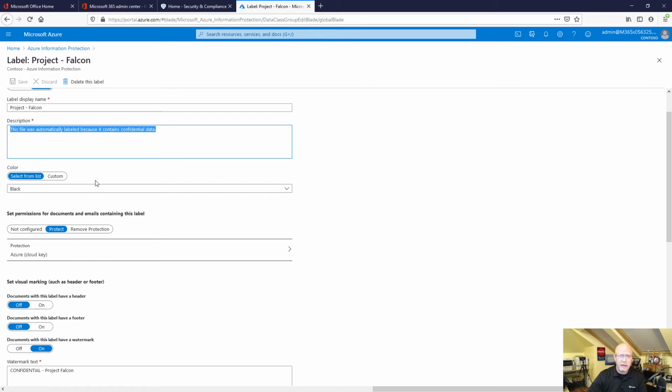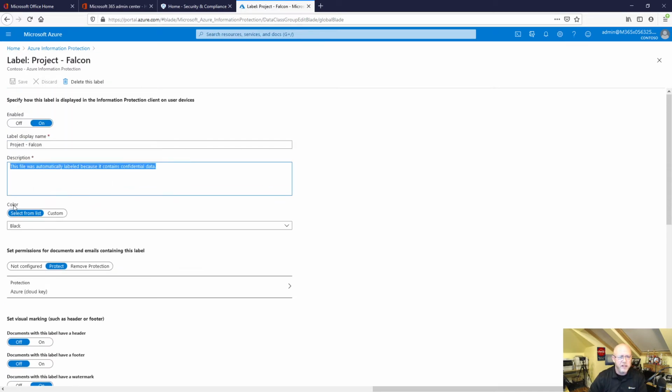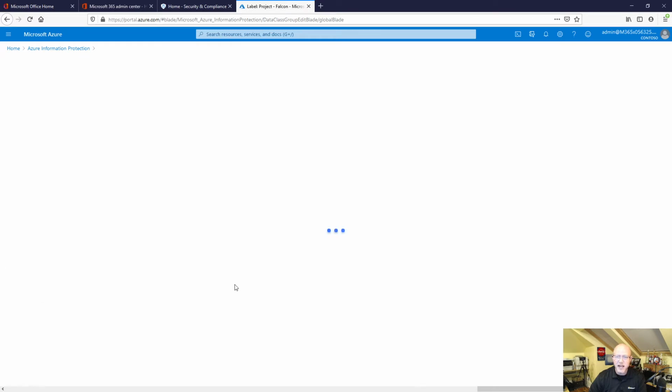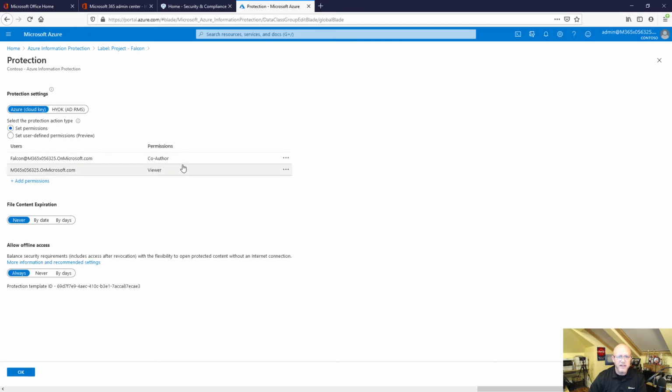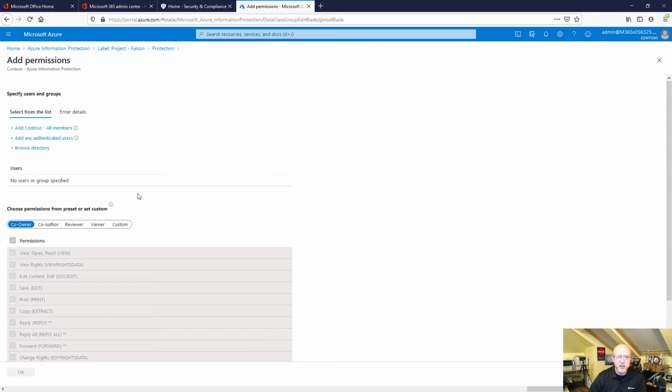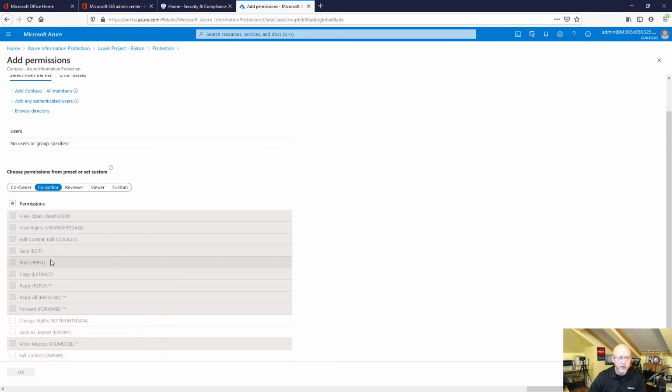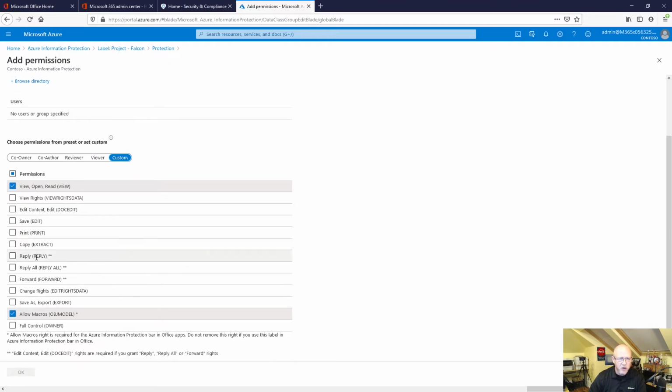So if you've got an accounting document library you really want to lock down, or a special project like this one called Project Falcon, you can really lock down these documents to a particular thing. So colors, protect, how I want to protect it, cloud keys, and you can go into here and add permissions and co-authors and reviewer or viewer or custom, and you can say who has what rights.